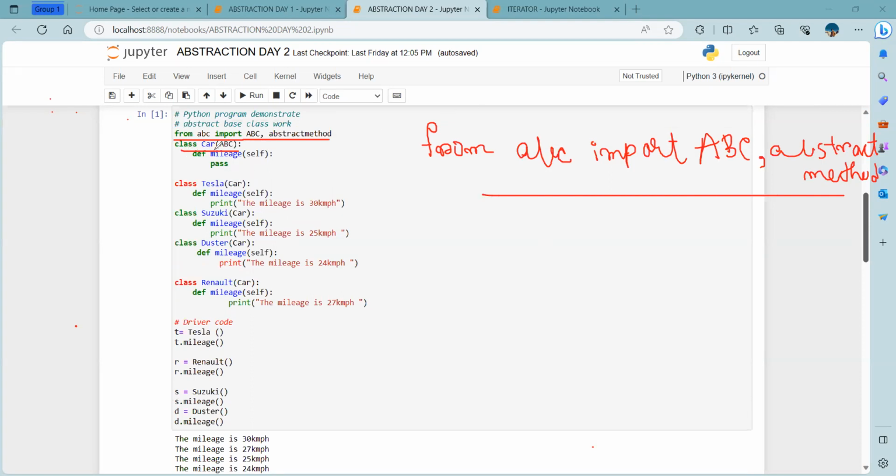Create a class called car. Okay. Def mileage. Just pass. Class Tesla. Def mileage. Print a message. Okay. Same thing. And this is the driver code.